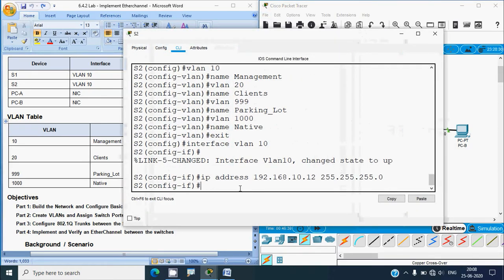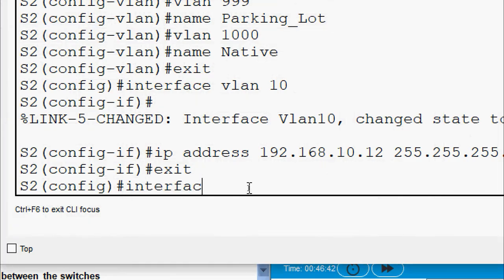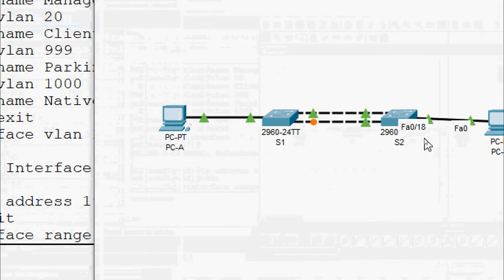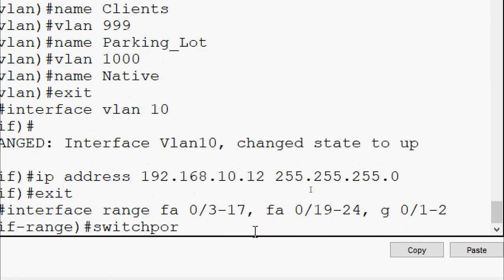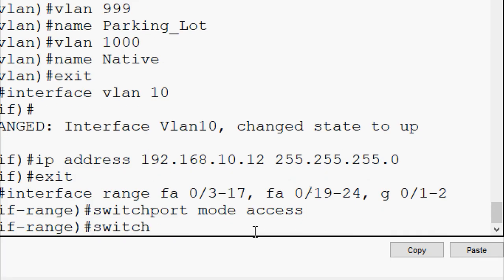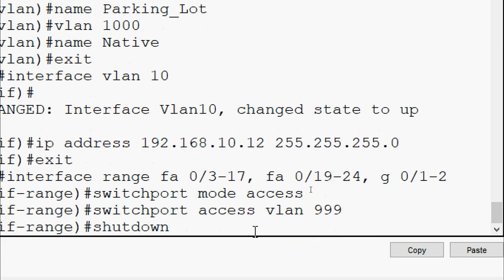Okay, right. So we'll exit from this interface, and we will go to the interfaces as a range. FA0/1 and 2 we used. So we'll start from 3 till 15, because we used 16, right? I will verify it. Oh, it's 18. That means we have to go till 17. Okay, comma, FA0/19 till 24, correct? Also, we have 2 gigabit Ethernet ports, G0/1-2. Okay, we will give switchport mode access, switchport access VLAN 999, and we have to shut down these ports.